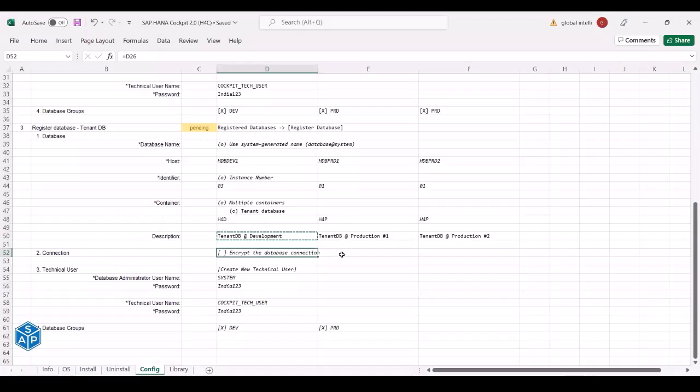Step 3. Okay, here you have to give the user. Create technical user. See, again it is asking you for creating. So are you going to create it or not? Should I create a user or not? Because I already created one in the last step. Should I create it again or not?